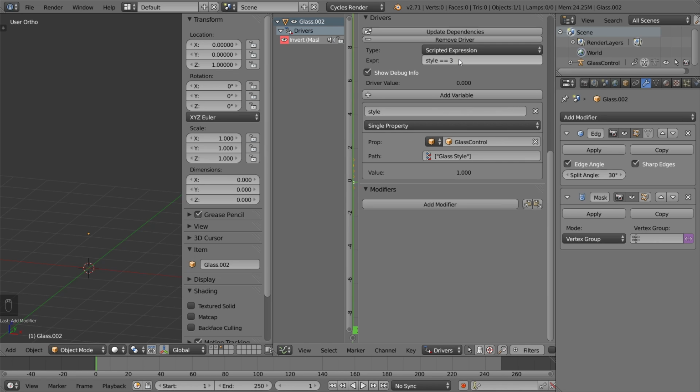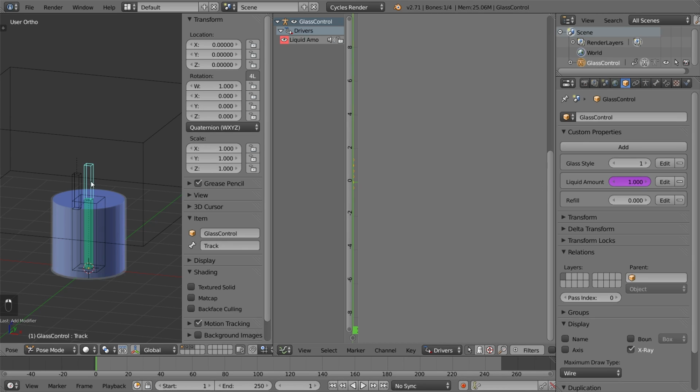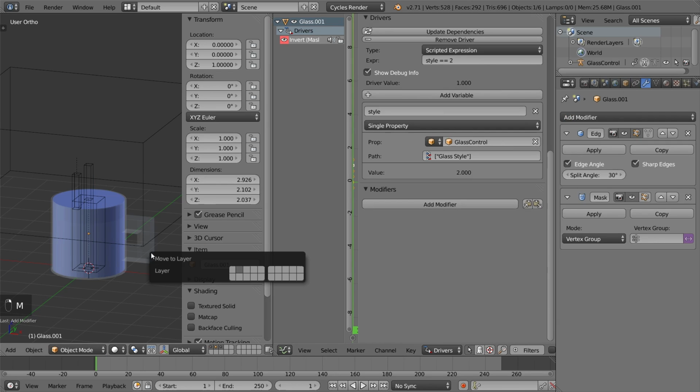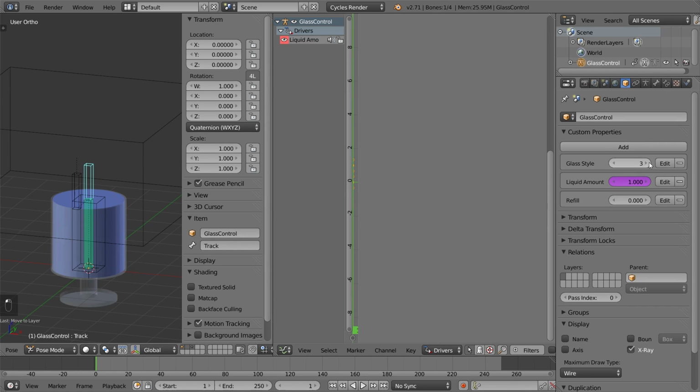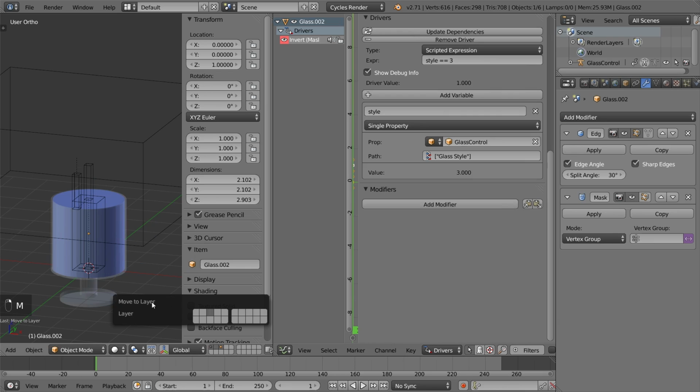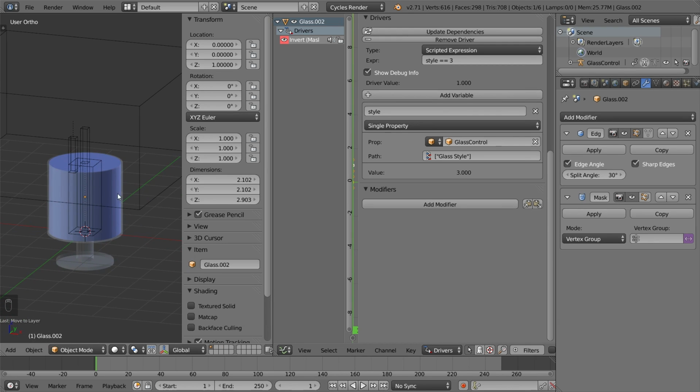If I now select all layers so all glasses are included, I can easily switch between the 3 different styles by changing the style property. Since only one object will be shown at a time now, I can move the 2 new glasses back to the first layer. Great.